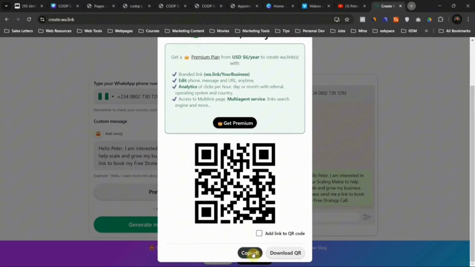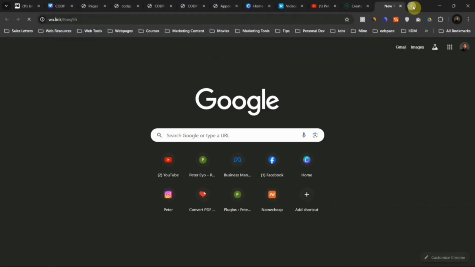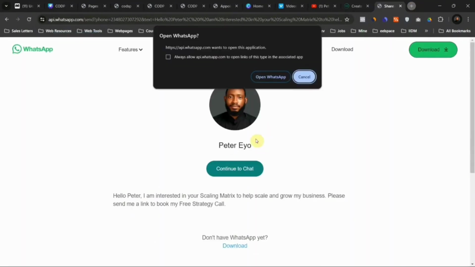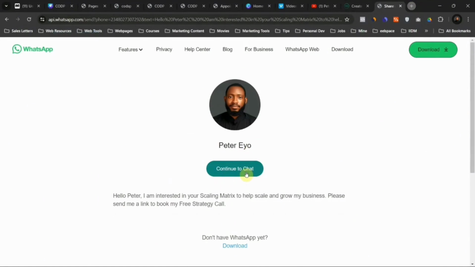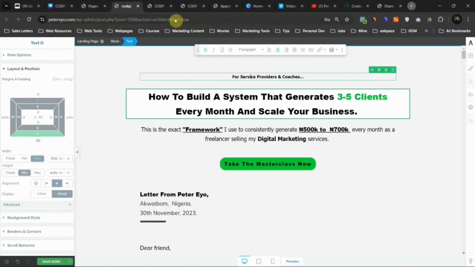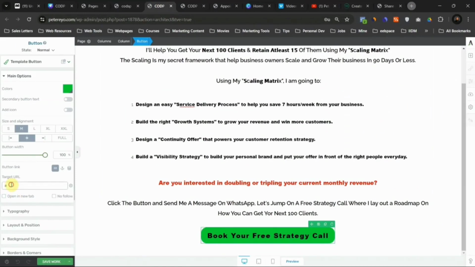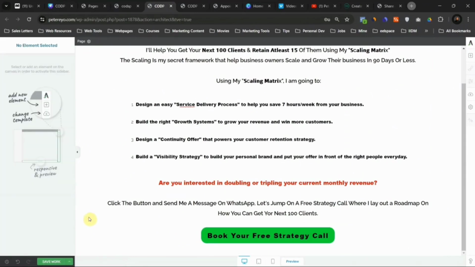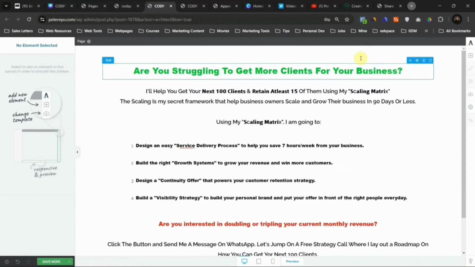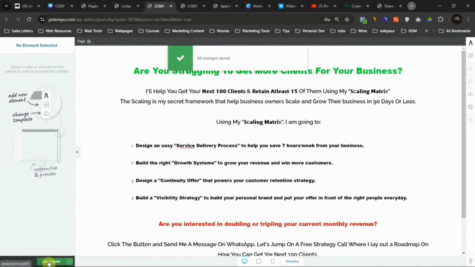I'm going to copy the link. Also, I'm going to view the link to make sure it's correct. You see? Correct. Continue to chat. So I'm going to go back to the page and then target URL. Insert the target URL and then click on save. Voila! Your funnel is ready.